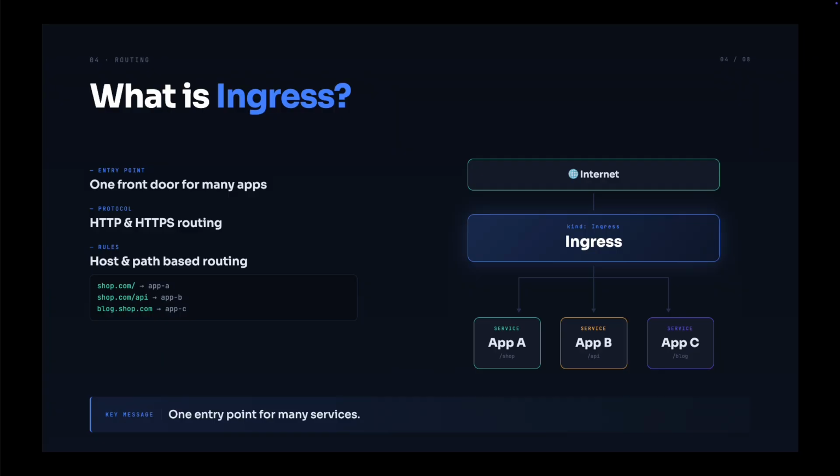This is where Ingress becomes useful. Instead of creating multiple load balancers, we can use a single entry point. Ingress allows us to route traffic based on host names or URL paths. For example, app-a.company.com can go to application A, while app-b.company.com can go to application B. One entry point, multiple applications.